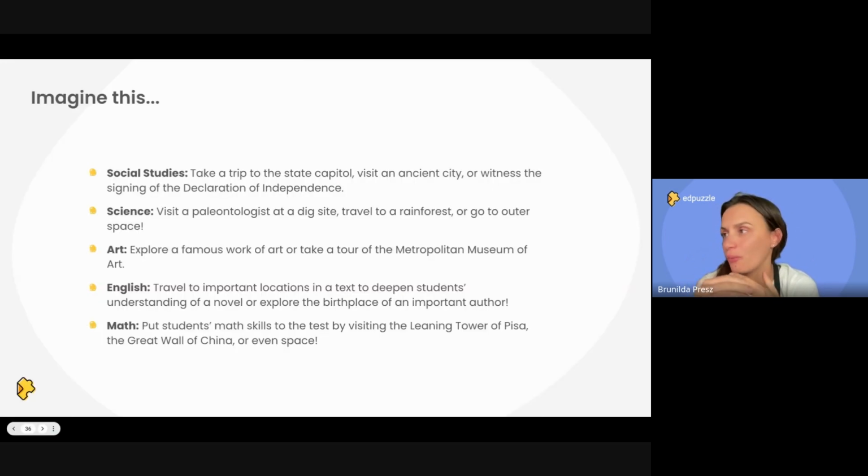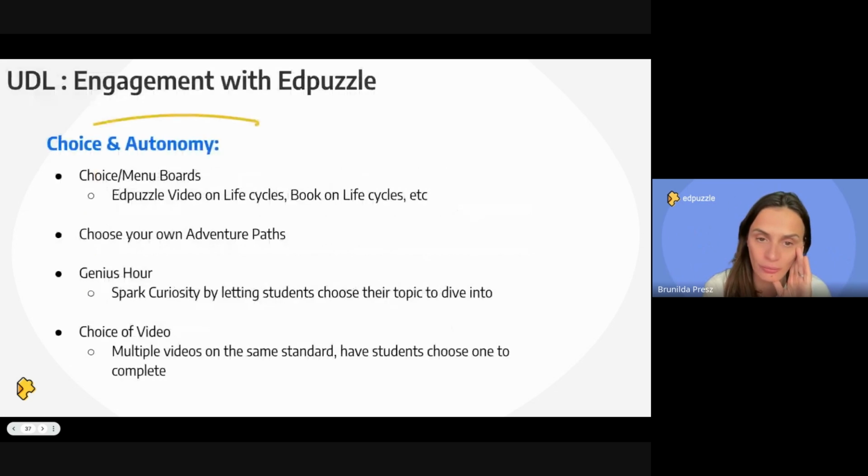These are some different ways that you can utilize those virtual field trips in each subject area. So for social studies, you can take a trip to the state capitol, witness the signing of the Declaration of Independence. For science, you can visit a paleontologist at a dig site, travel to a rainforest, art, English, math. So for all subject areas, you can think of different ways that you can allow Edpuzzle virtual field trips. All these examples are shared with you in the presentation, so please take advantage and search in our search engine and you would be able to find them.